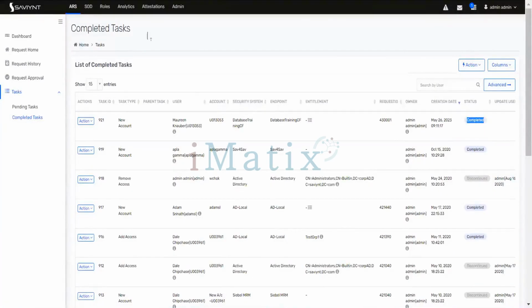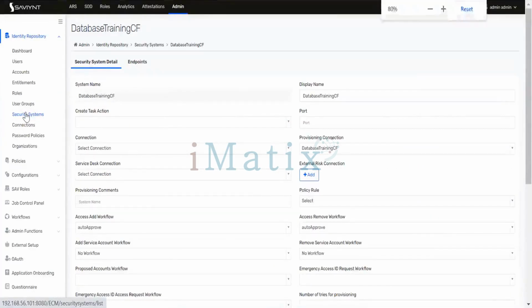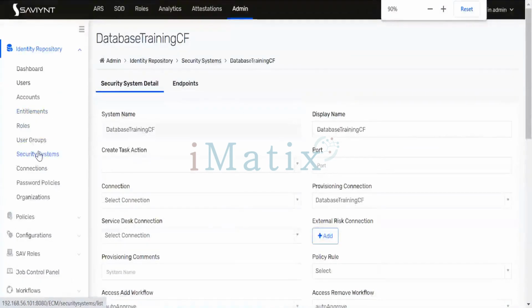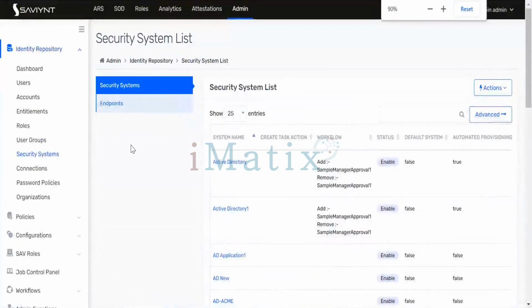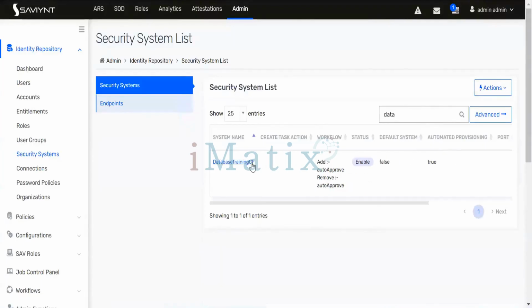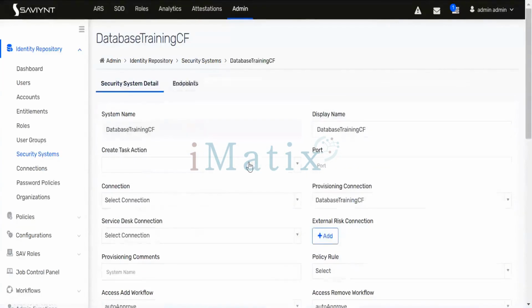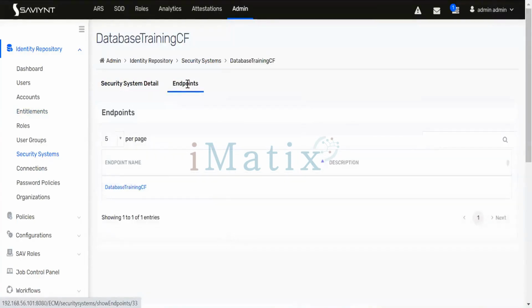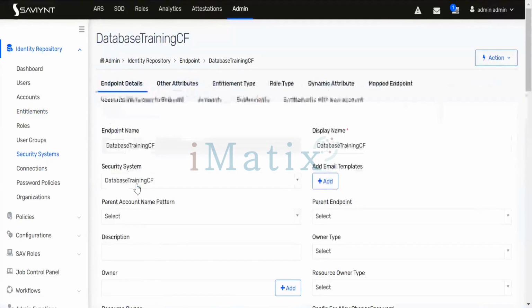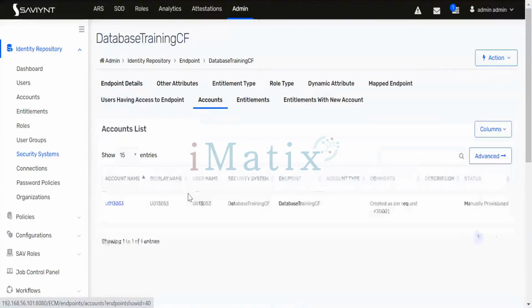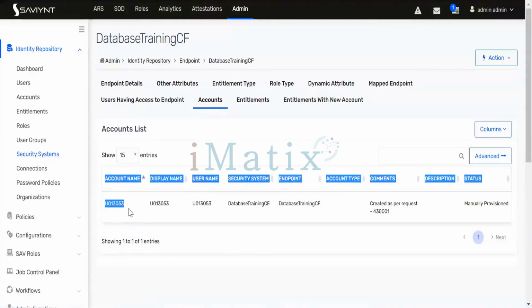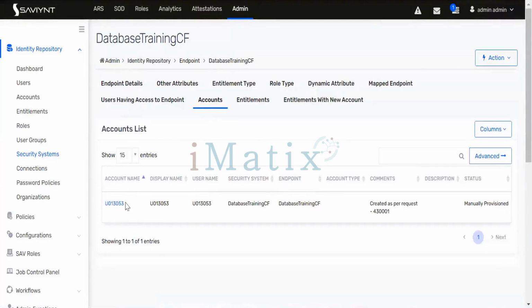If you come back and go to your security system, we created the security system, right. Refresh the security system. Our security system name was database training, right. Open this database training here. Go to endpoint. Now click the endpoint. You see a lot of tabs. Go to the account. You see one account is created under it, right? This user belongs to this.